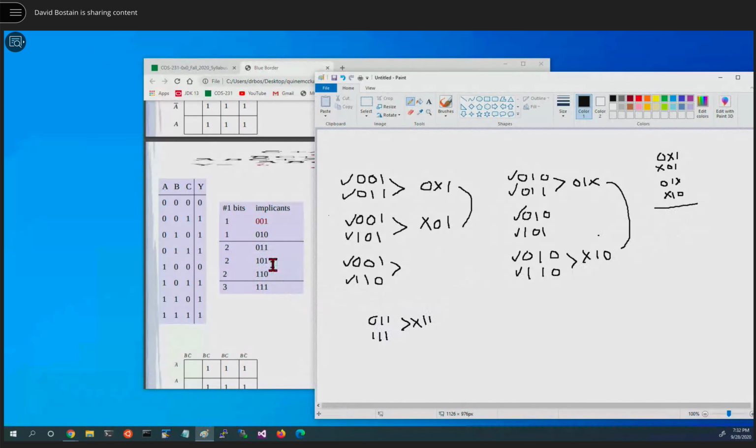How about taking 101 and comparing it against 111? Well, that's going to yield 1x1. And the last one's 110 compared against 111, and that's going to be 11x.